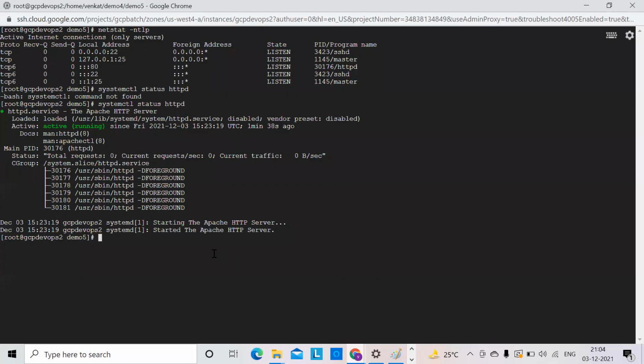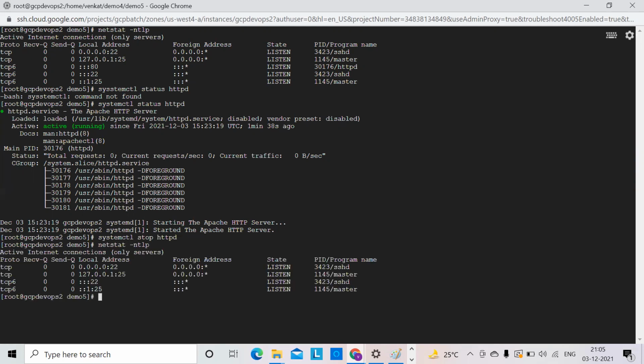Okay, now again we'll go to the HTTP. Now I want to stop this one. How can I stop it? Same command: systemctl stop httpd. Now we can test with netstat -ntlp. Port 80 is not running.